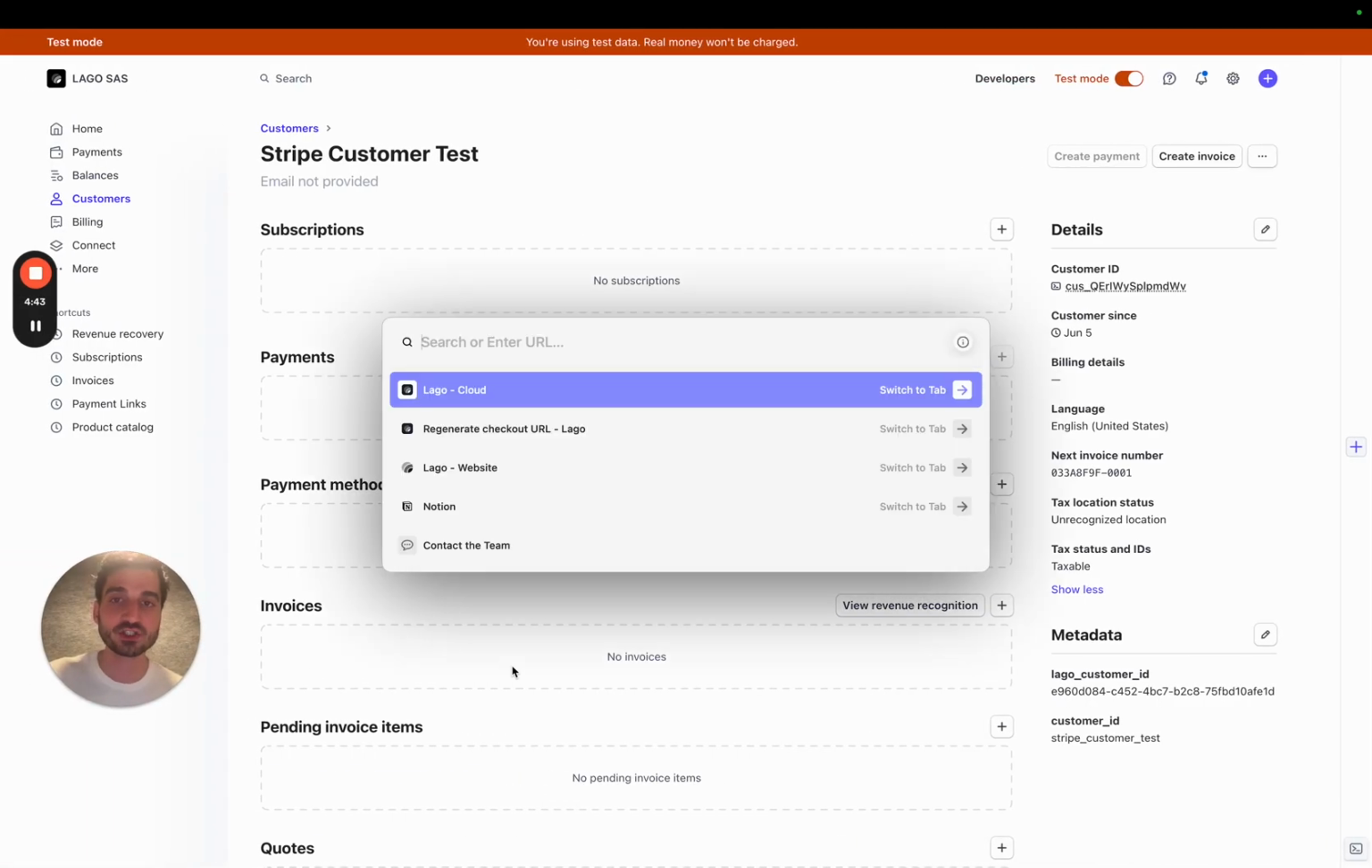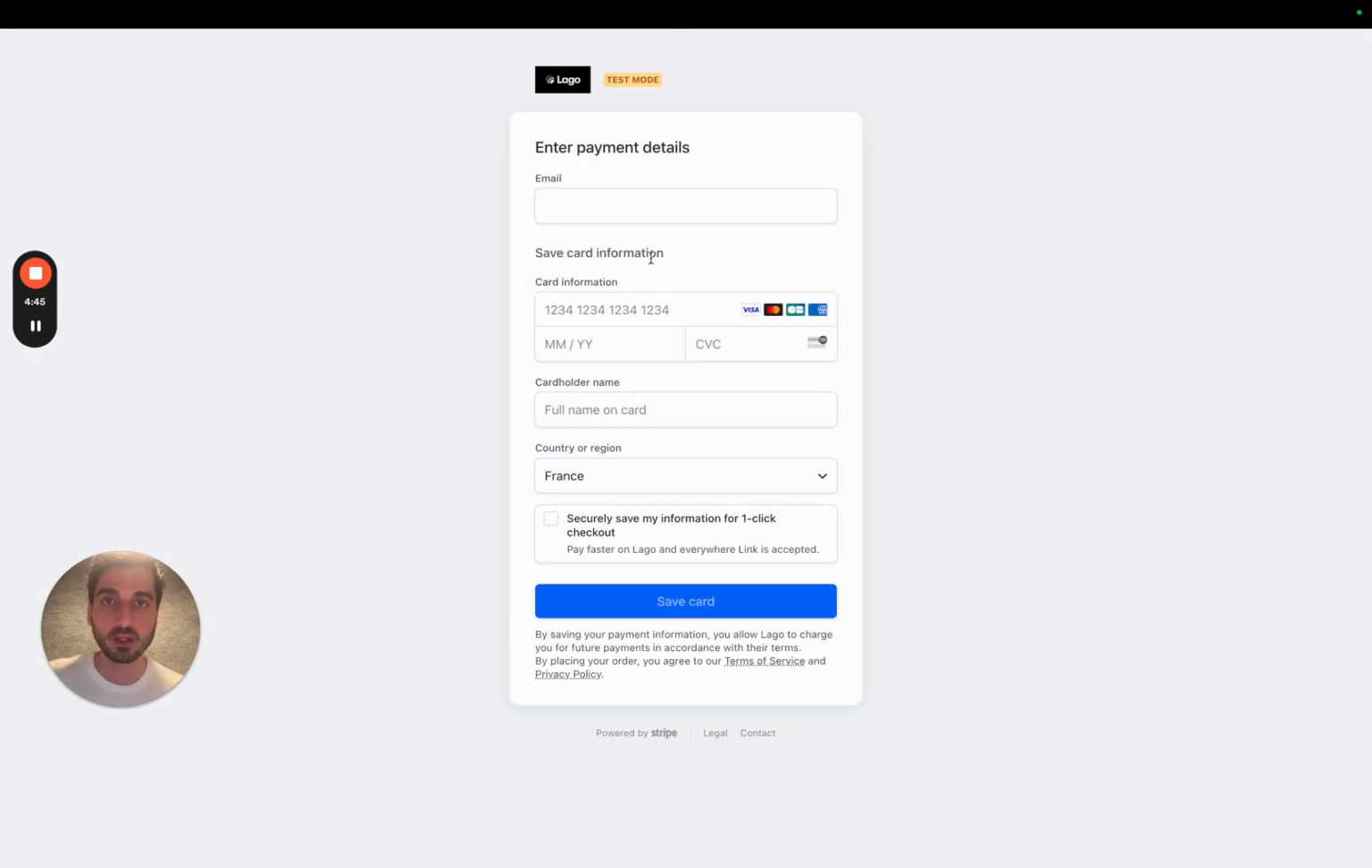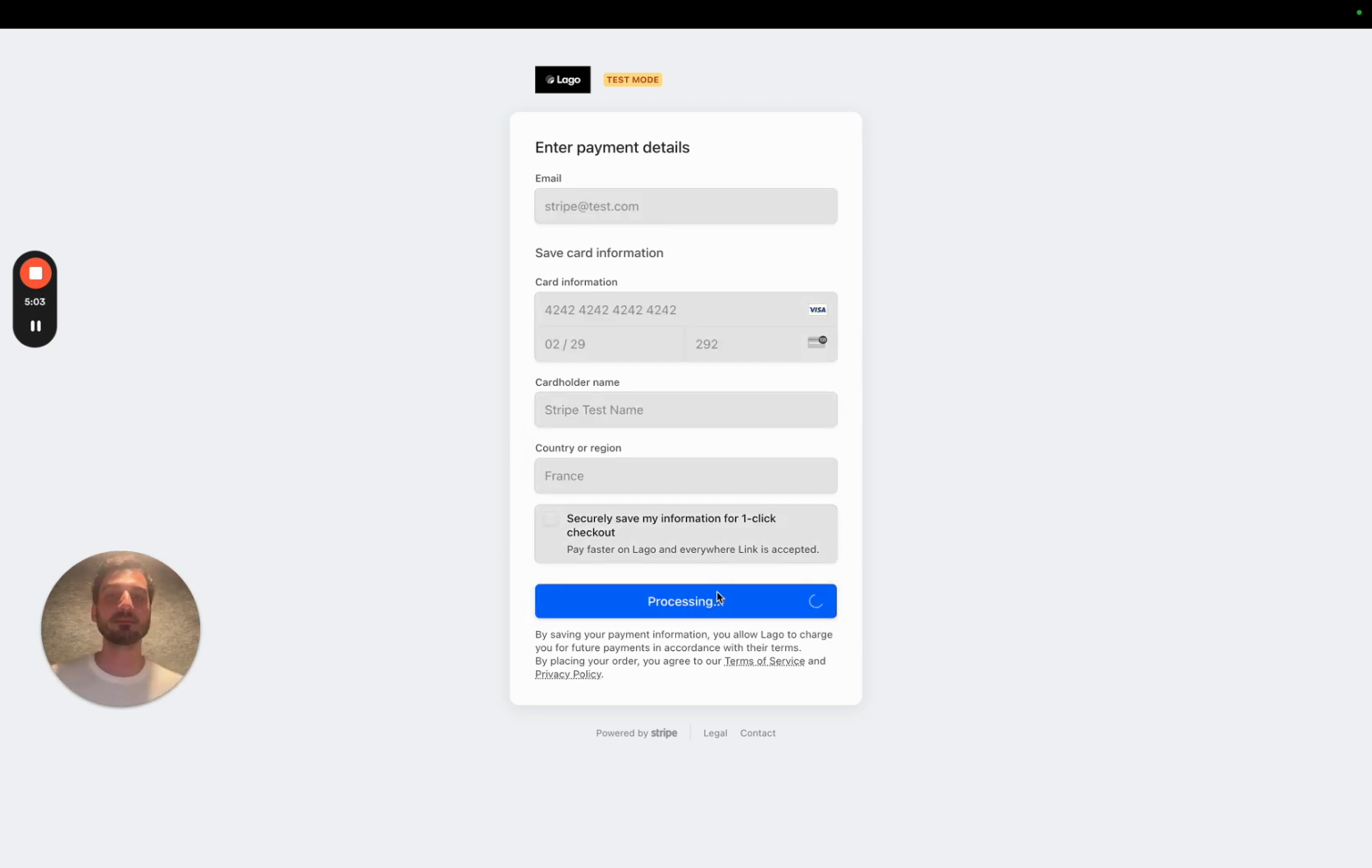So let's store a payment method. I have to define an email, so stripe@test.com, for example. I have a test card information here, so I'm gonna put that. And I'm gonna do the Stripe test name, for example, for the card holder. And here I'm going to save the card, right?